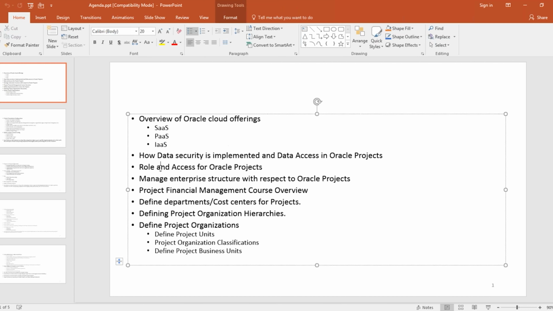Accesses which are important. We can cover enterprise structure. This is the first one we talk about when we create a tomorrow: straight away we start with the implementation, and we'll cover all the enterprise structures of projects, financial management, department cost centers, project organization hierarchy, project units, defining project organization classifications, etc.